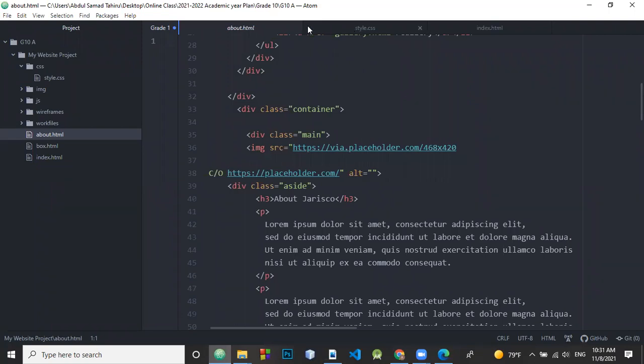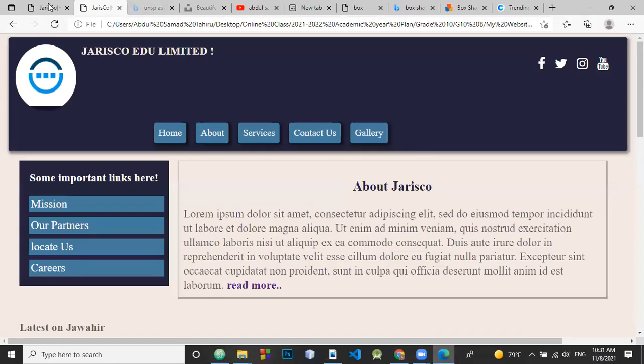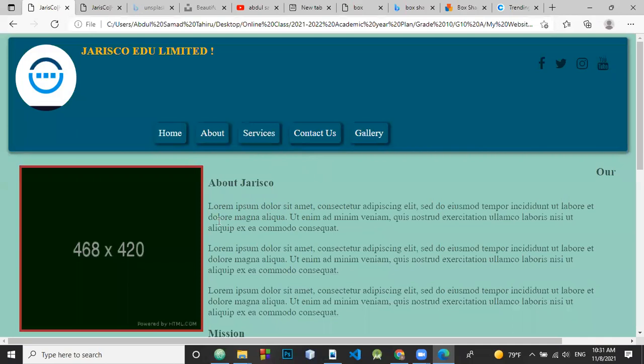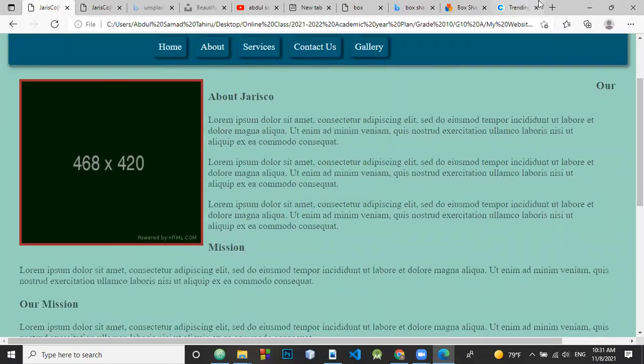Okay, let's go to this. And boys, are you with me? I am in the CSS about page here. On this our page here, this doesn't look nice. We want to style this one, okay? So how do you do that? This one is arranged haphazardly. Let's make it look nice.